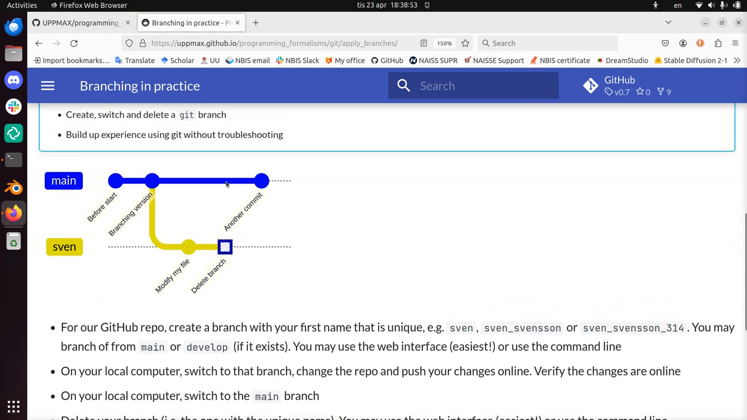There's this figure here. Before start branching version, another commit. So we need to make a branch apparently called Sven, and we're gonna delete that branch. This picture already tells us what to do. We need to make this come true. We have our main branch. We create a new one called Sven, or something similar, and then we're gonna delete it. All right, we can do that.